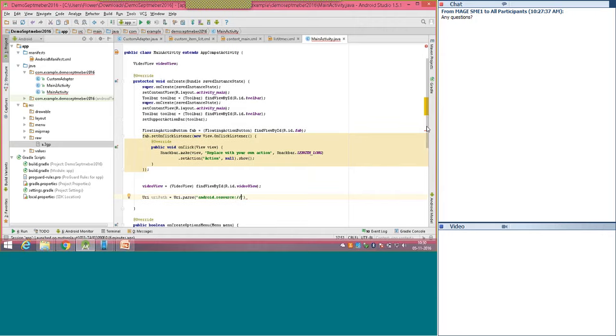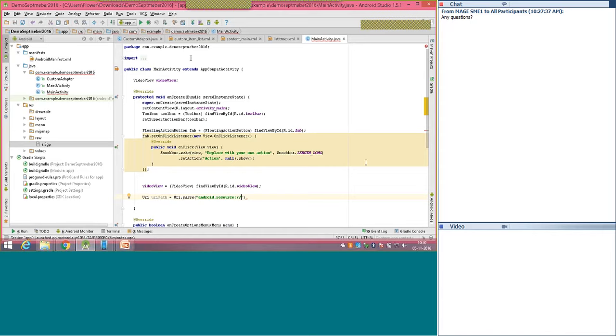Then we have to tell what the package name is. You can see at the top, the package name is com.example.demo September 2016. Okay, this is the path we have to specify. You are telling it is available inside android.resource and inside the package com.example.demo September 2016. Then we'll give R.raw folder.a. You can see this A. So this is how the URI path will be generated.